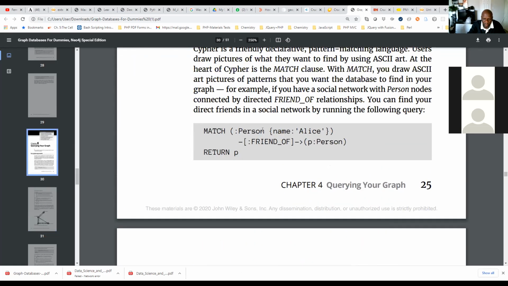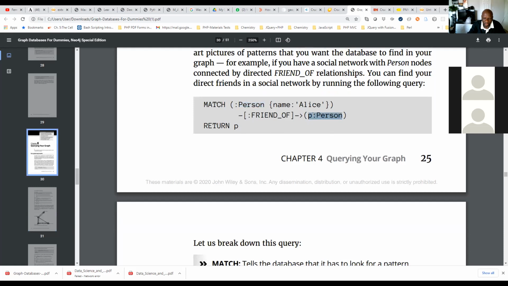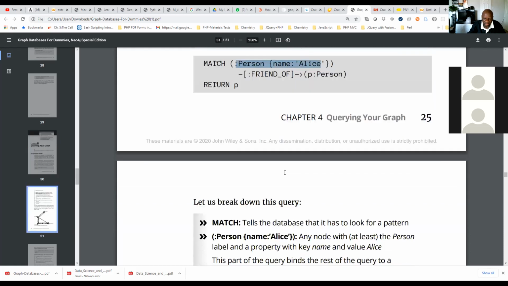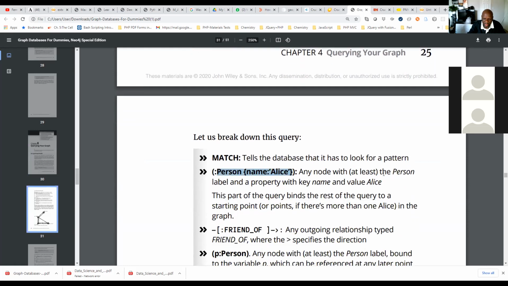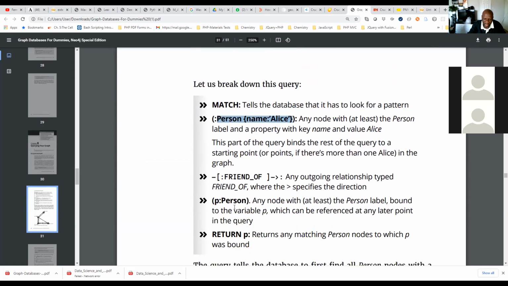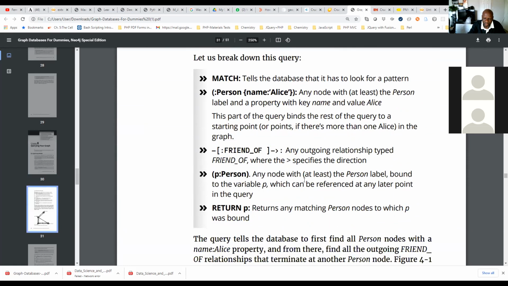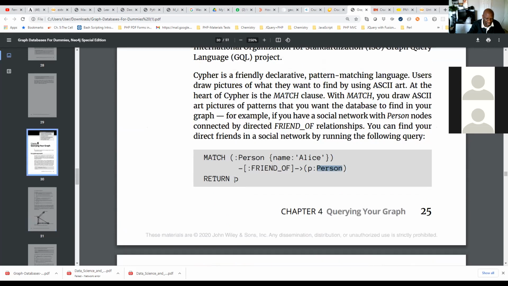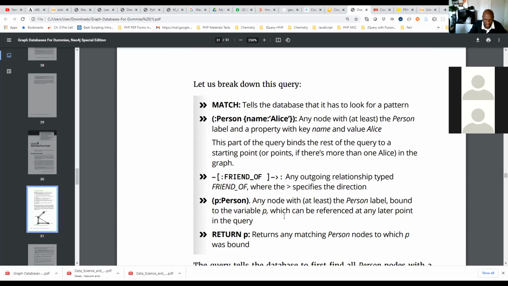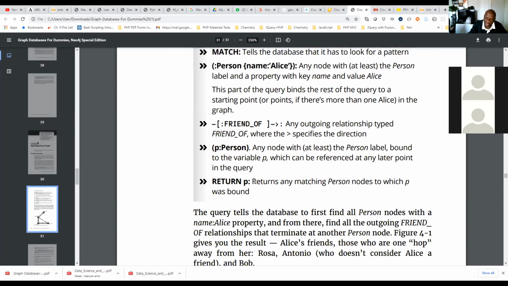Now here is a person, right? This is also a person. But remember, this person is what we have here. So any node with at least the person label and a property with key name and value will be Alice. This one here, any node with at least the person label, this person here, okay, bound to the variable P. P, we return that, okay? Variable P, which can be referenced at any later point in the query. Now return P means you return any matching person nodes to which P was bound.